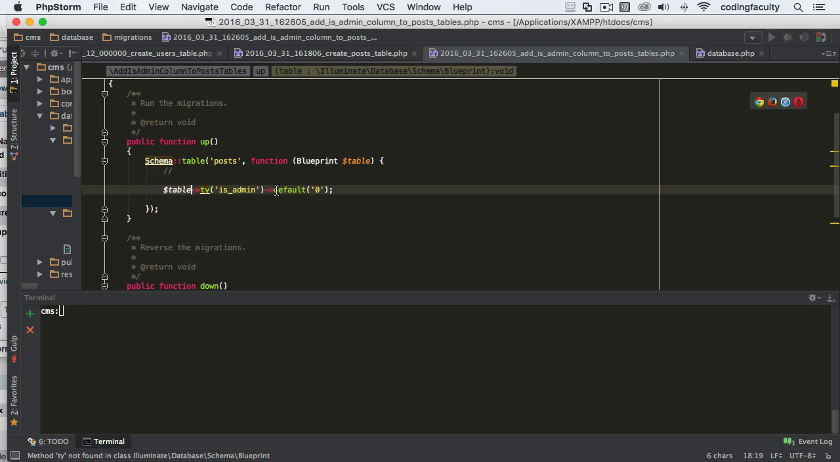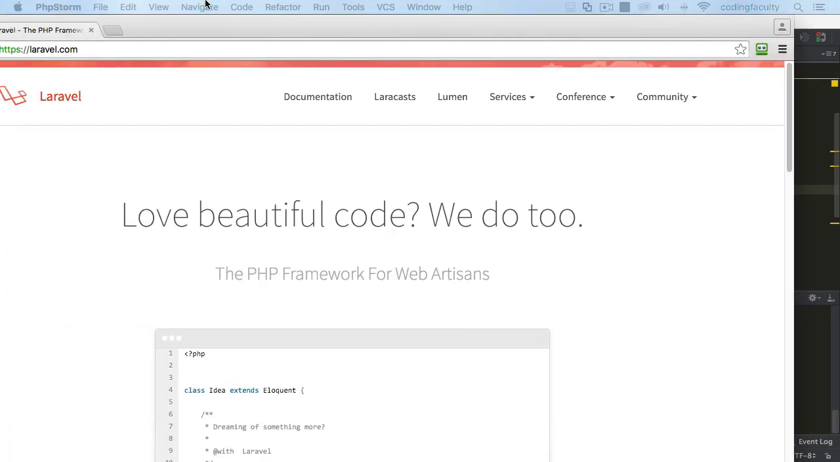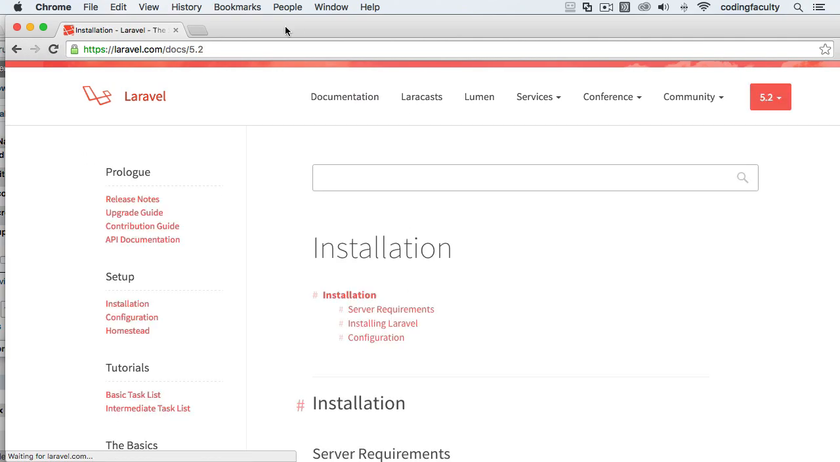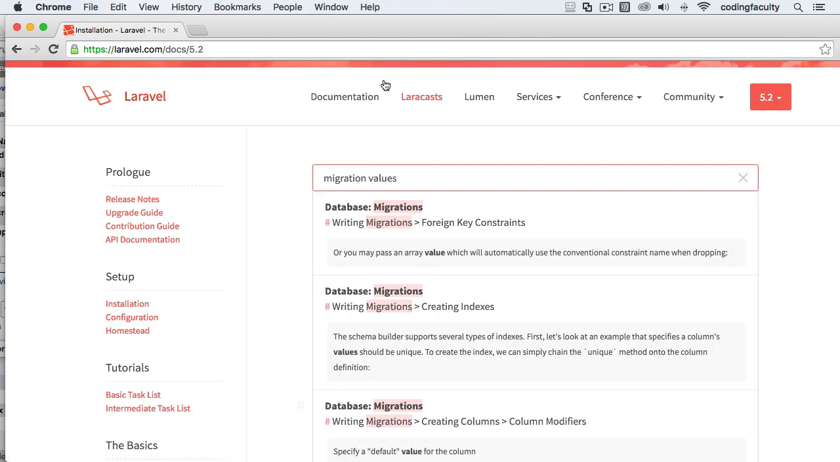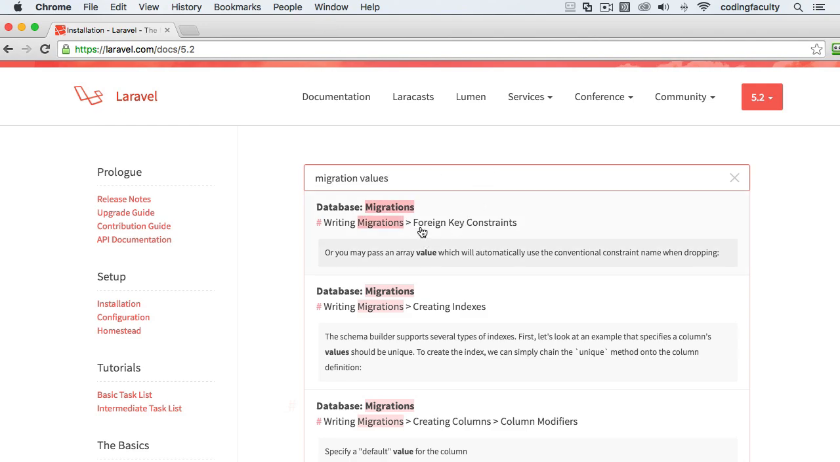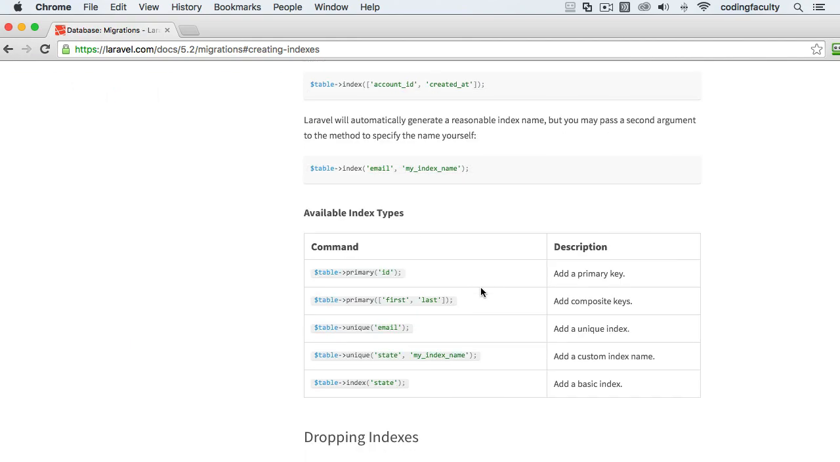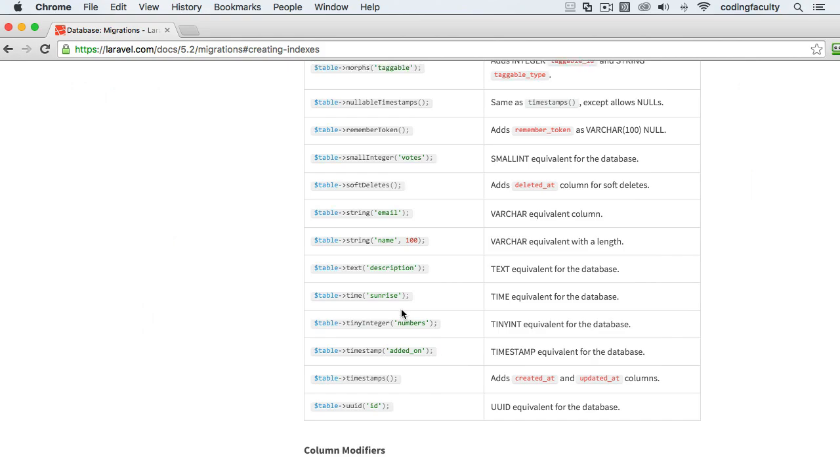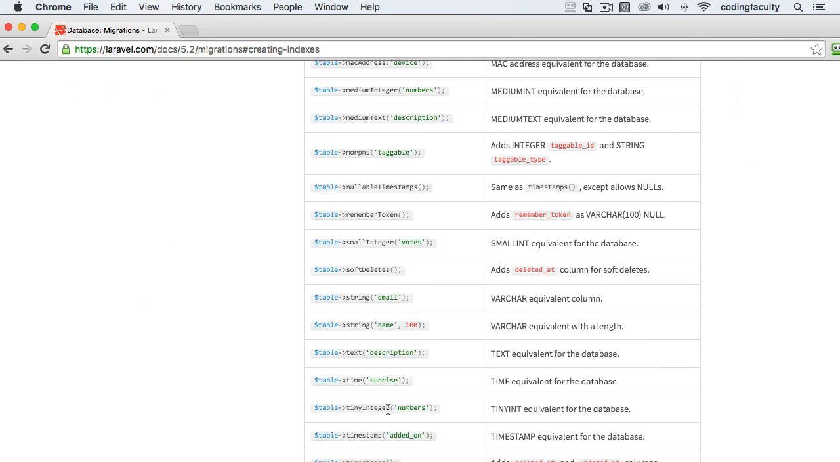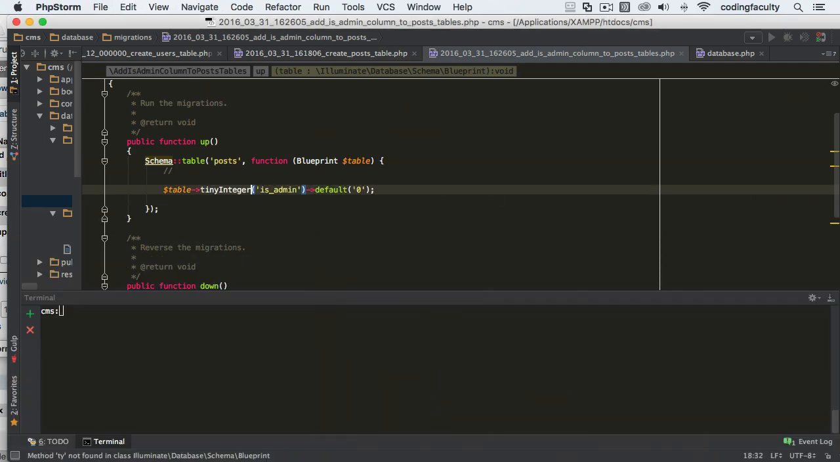If you forget these values, I'm going to show you a way to find them in Laravel. We're going to go to laravel.com and find the migrations documentation. Let's see if we can find the values. Creating indexes, I think that's the right place. And it's supposed to have a list. There we go. If you go to tiny integer, tiny equivalent, see that? This is a tiny integer, this is what we want, and these are all numbers. So we can go back and call this tinyInteger.